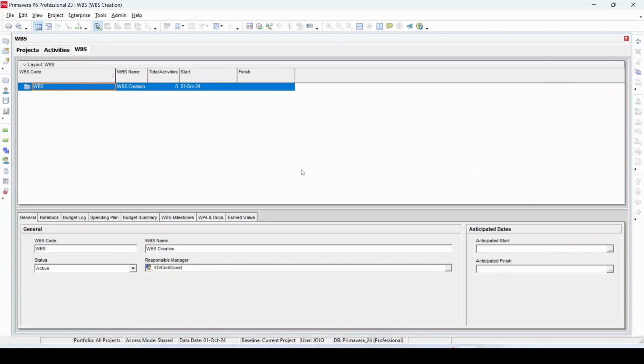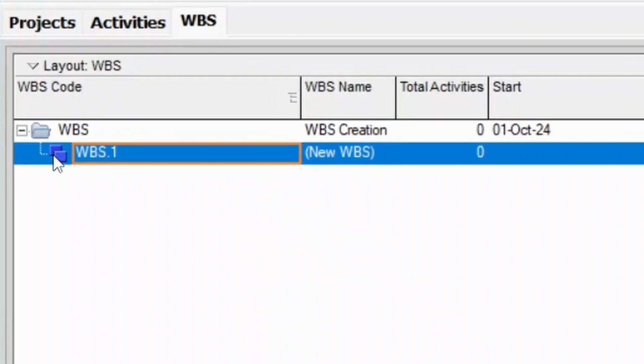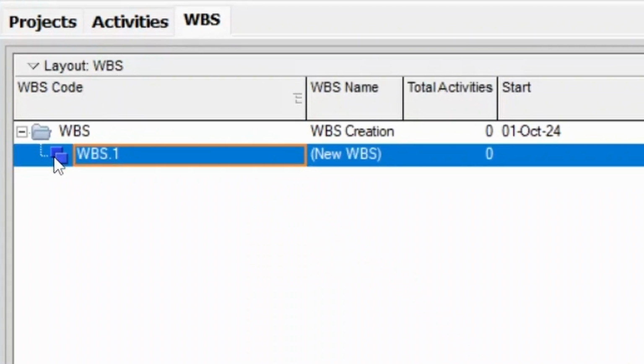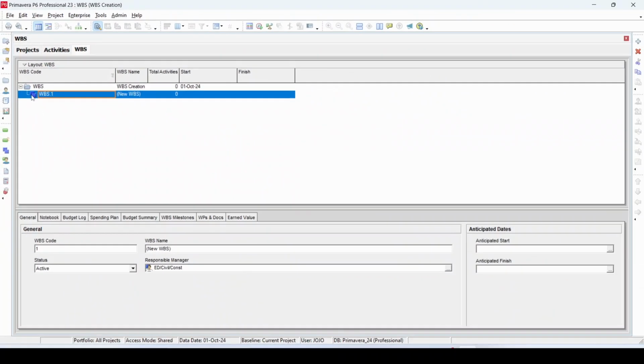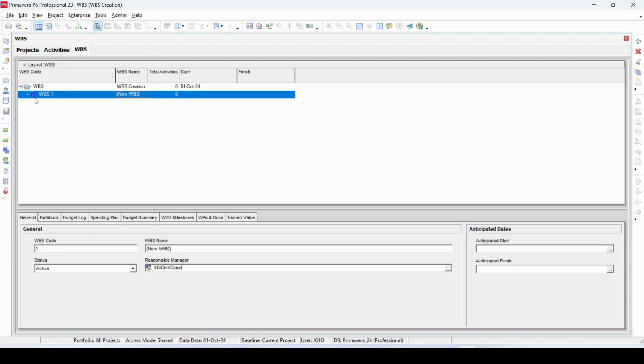To create WBS, you have to click on the add button or press the insert key on your keyboard. Now a WBS will be created. From this icon, you can understand that this is a WBS element. Now you can do a couple of things after creation of this WBS. You can change the WBS code or WBS name by double clicking on it, or you can change it through the general tab and from these two boxes also. You can see that this WBS is created directly under this project.